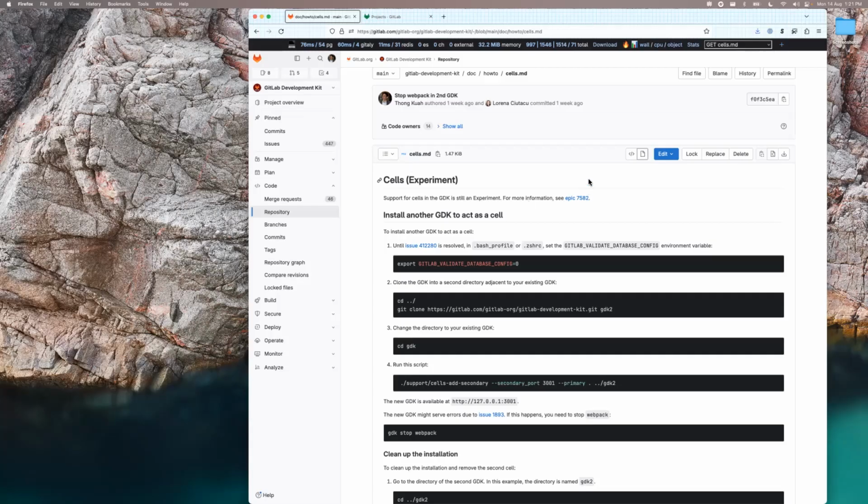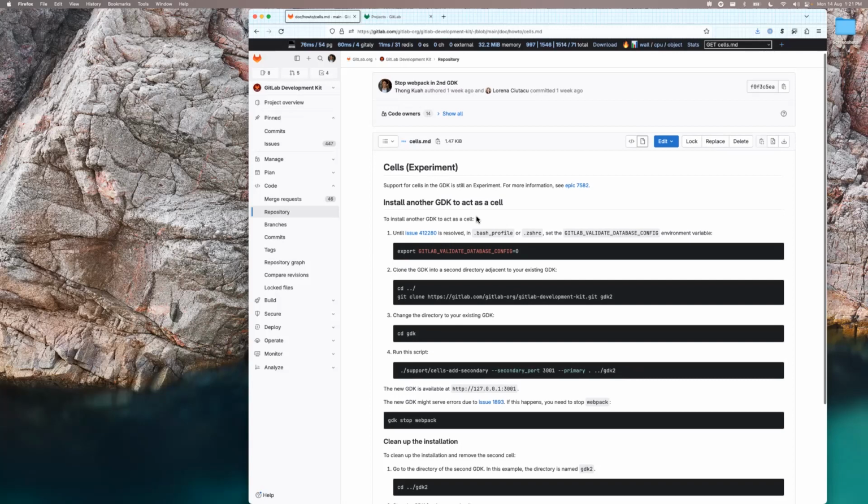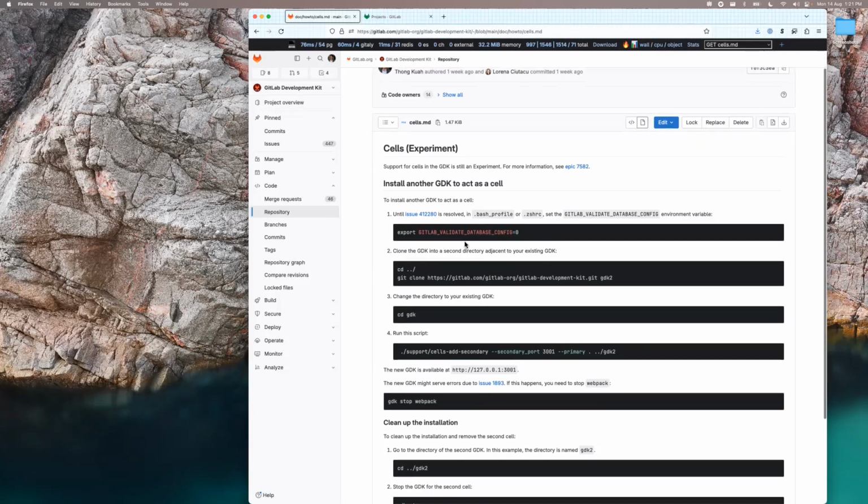Hello, this is a demo on how to install another GDK to act as a cell. So we have here the how-to in GDK for installing cells. So let's go ahead and try it out.